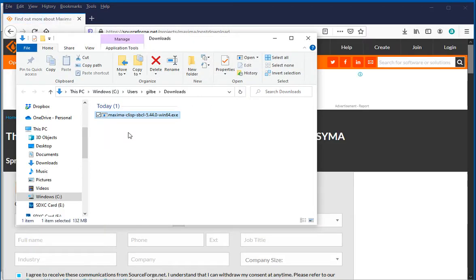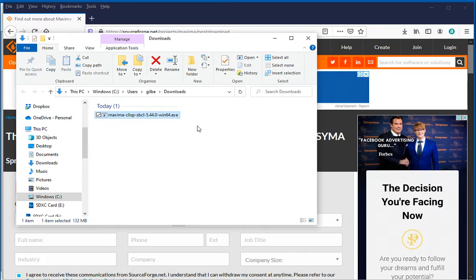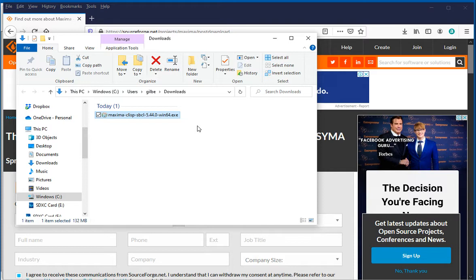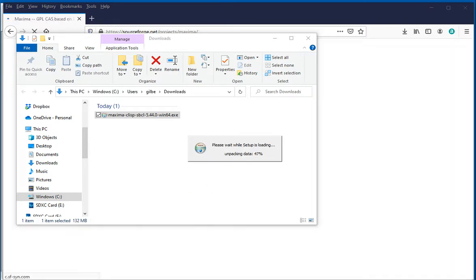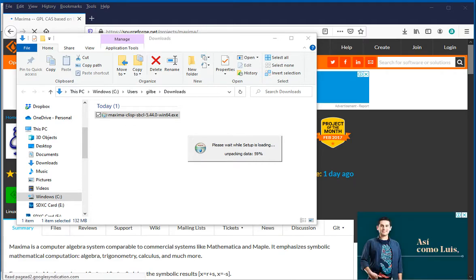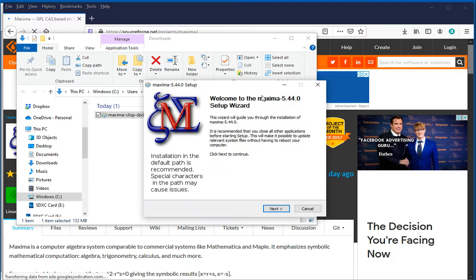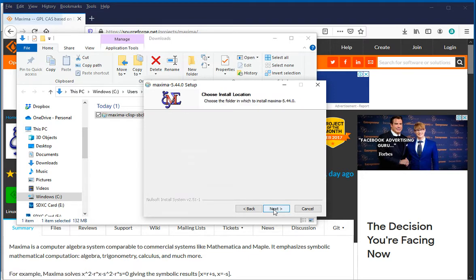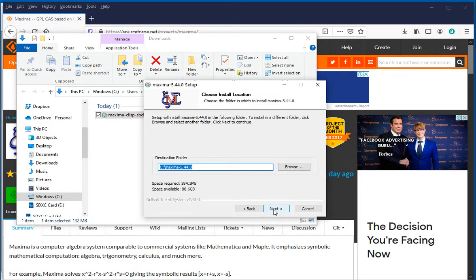There it is. The Maxima installation file, Win64.exe. This is your installation file. All you have to do is just double click on it. So it's about to end up the loading, and then you get to this window. Press next. You have to agree to the conditions.